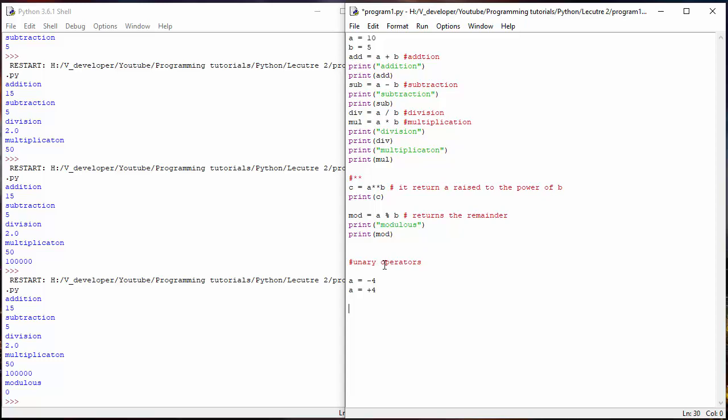Next we're going to read about relational operators. Relational operators are used to compare data. For example, if I want to compare whether A is greater than B, or see which among the two is bigger. These operators always return a boolean.